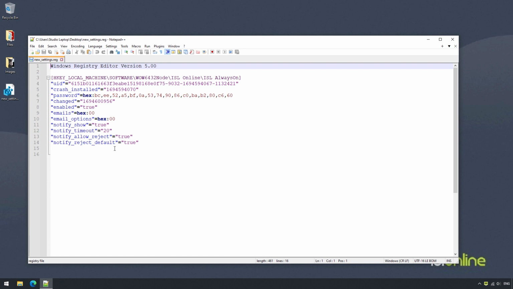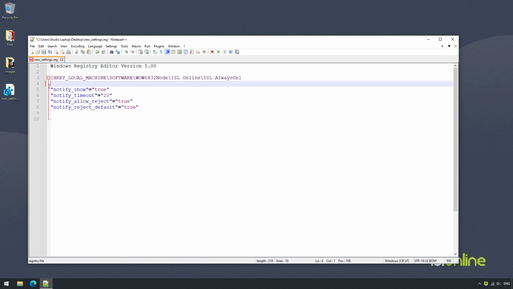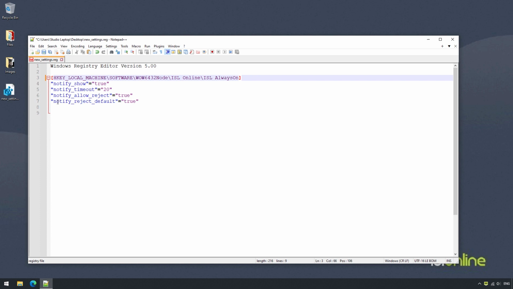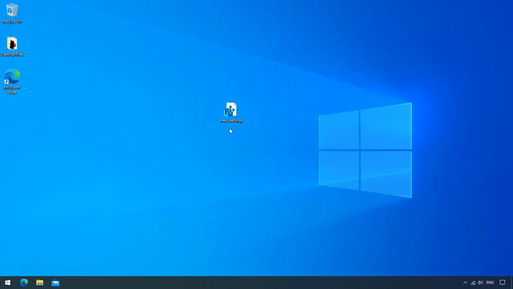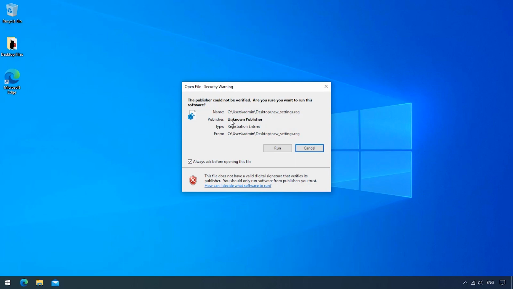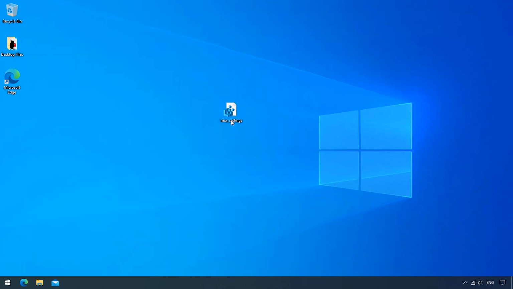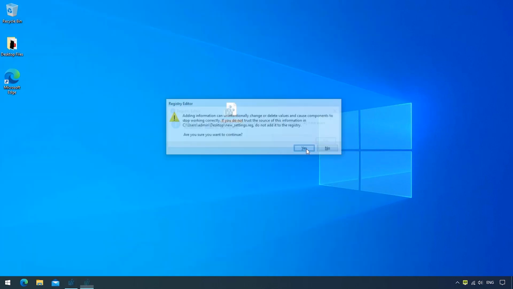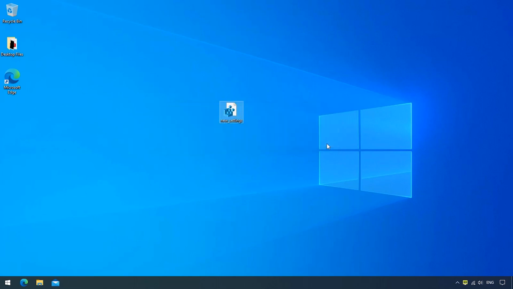Now for the next step, which is important, we will clean the registry file by removing unnecessary entries, leaving only the newly changed settings, the path, and the first line, Windows Registry Editor Version 5. Now we can copy and run the cleaned up file on another PC with ISL Always On installed to duplicate those settings. Once we have run the file on the new machine and clicked Yes and OK, the settings we have defined will have been applied to it.